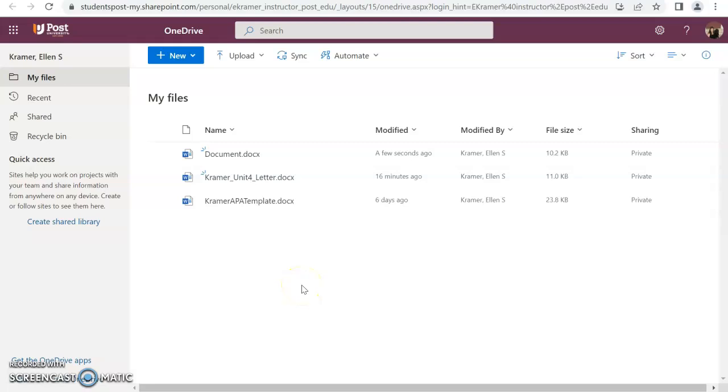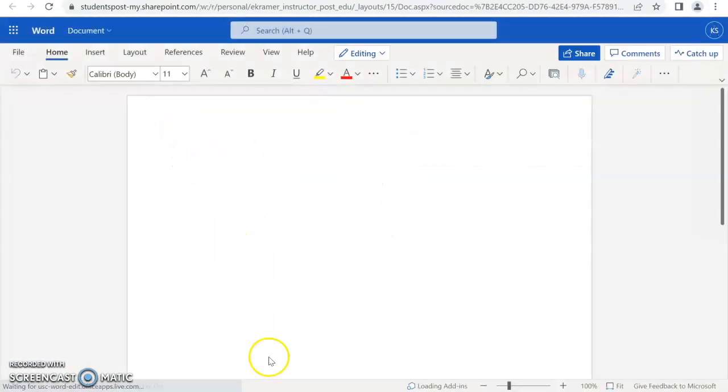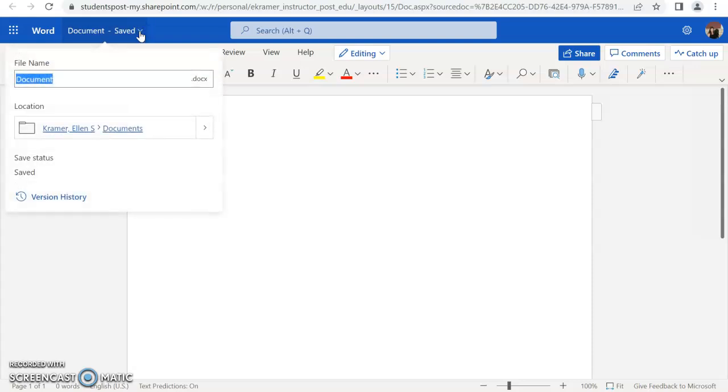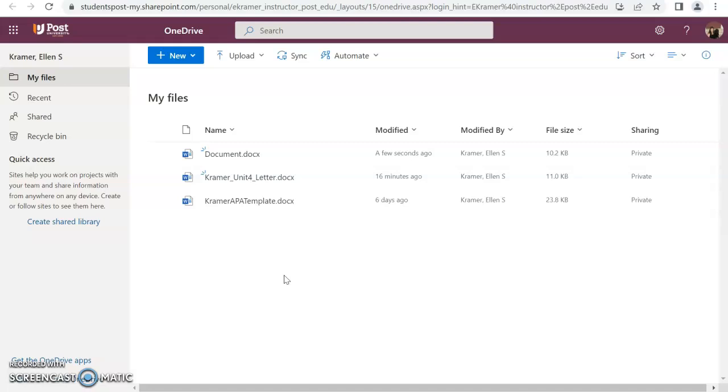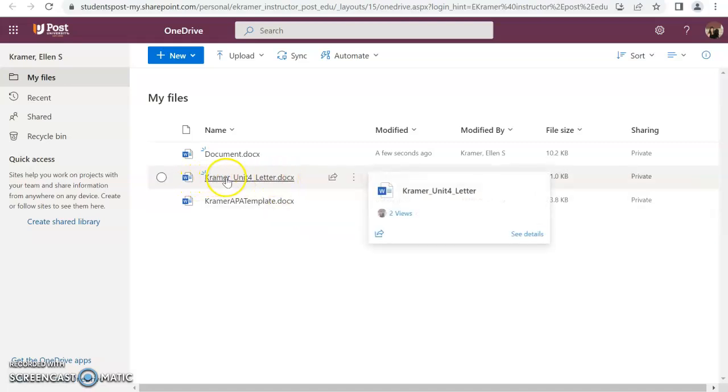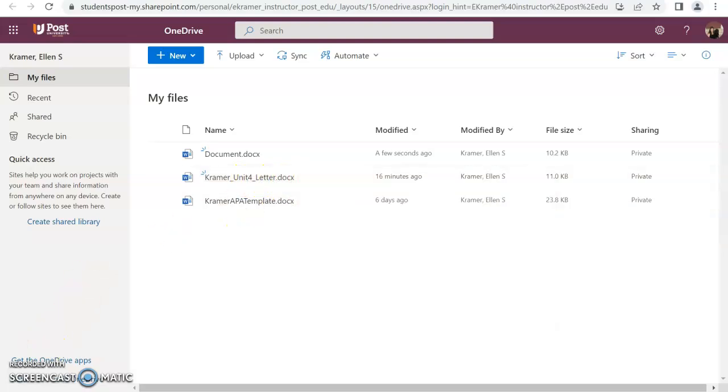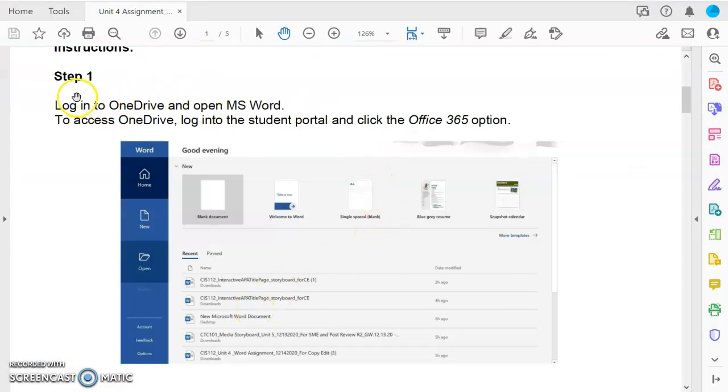Going back to the original document that I just showed you how to create a Word document, when you complete your typing as I just showed you, you want to save it with the file name that was indicated in the instruction file. So all you need to do is click the arrow here and type the file name. There's no need to click a Save button. OneDrive automatically will save your file with the new name. So here I have my last name underscore Unit 4 underscore letter .docx.